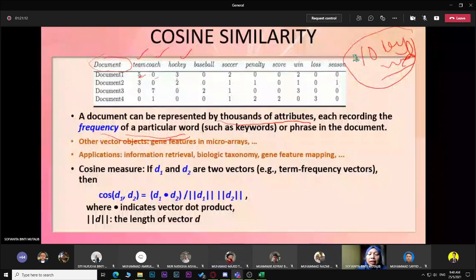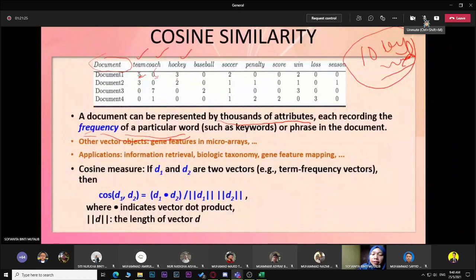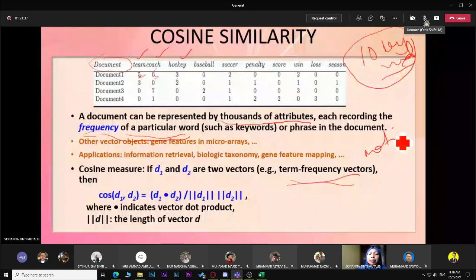After you get this, we call it the term frequency matrix. Another matrix, yes. So the term frequency matrix or vectors. This is vectors or matrix. After you get this, then you can apply what we call cosine similarity. What is cosine similarity? This is actually implemented like document norms, finding the similarity between document 1 and document 2.